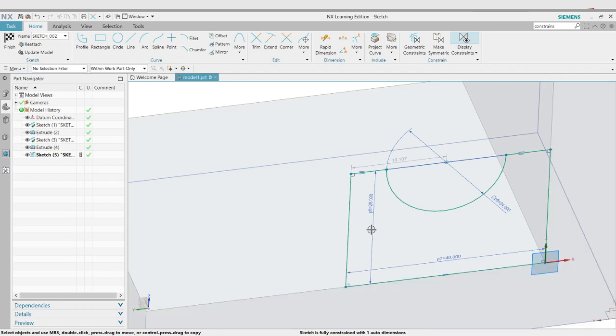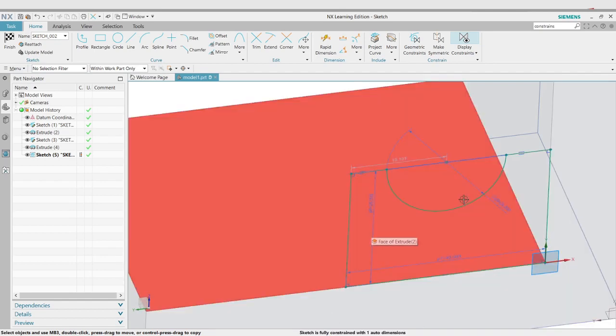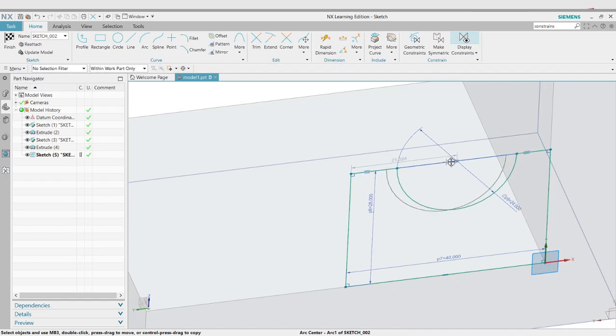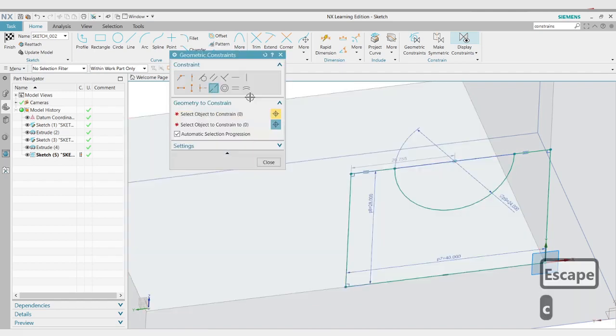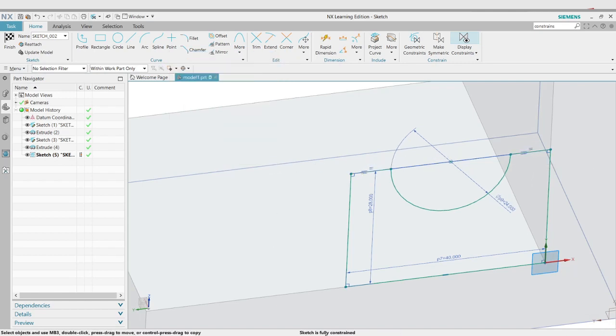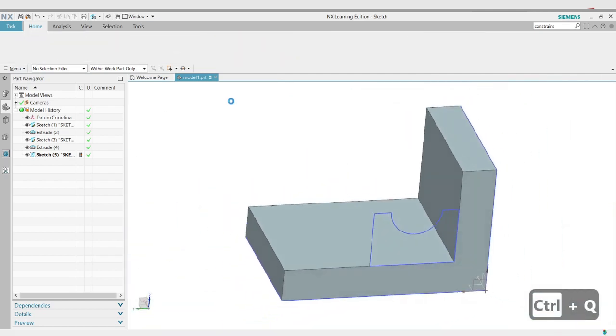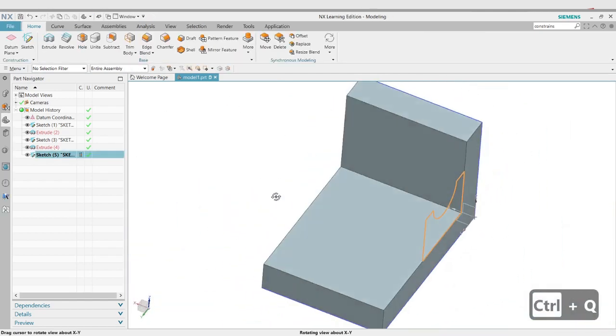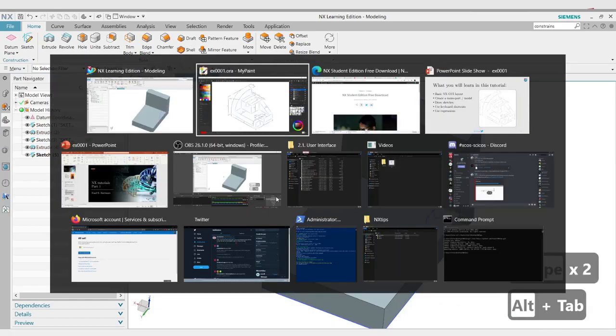No, actually, it didn't succeed. So what happened is it doesn't know exactly how to place this circle. So this is a nice moment to use another geometric constraint. Basically, we will use the equal length, and then we select this line, and then this line, close. The sketch is luckily fully constrained again. We go outside. We make sure nothing is selected.